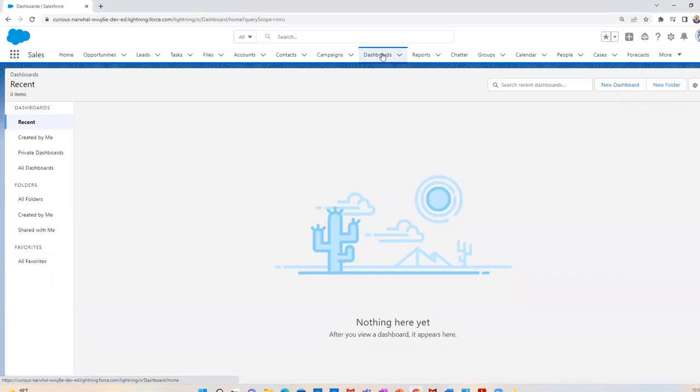I do want to mention that you need an underlying report in order to create a dashboard component. So if you haven't watched my video on how to create a report, or if the org that you're in doesn't have a report, I recommend that you watch that video first, create the report, and then continue on with this video. I'll leave a link in the description below to that video.